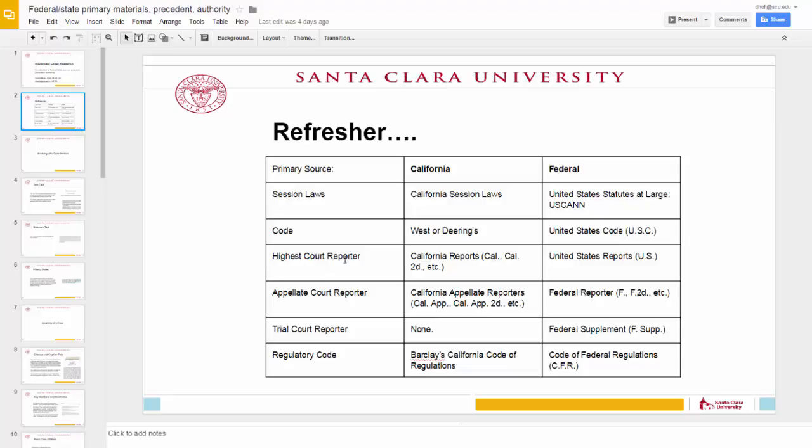For the highest court, the case reporter in California is California Reports, which has a Bluebook citation of Cal. 2d, etc. There are three reporters, remember, for the United States Supreme Court. Only one of the three, however, is official, and that's called United States Reports, abbreviated U.S. For the appellate courts in California, it's California Appellate Reports, so Cal.App., Cal.App.2d, etc. And for the federal appellate courts, it's the Federal Reporter. Remember, there is not a trial court reporter for California, and that's true for the other states as well. There is, however, a reporter for the federal trial courts, and that is called the Federal Supplement, or F.Supp.